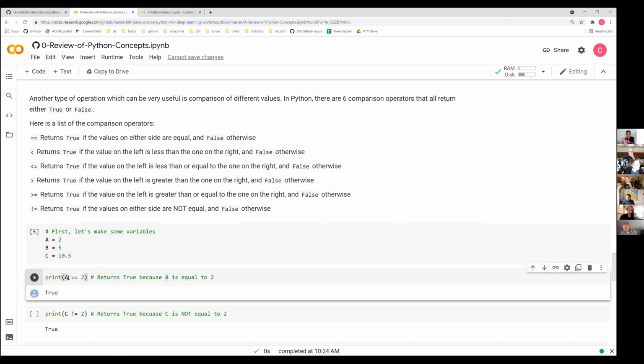When we're looking at comparison, it'll tell us whether the statement is true or whether the statement is false. So we just ran this. Thumbs up if you think a comparison with 2, whether it's equal to, is going to be true or false. Thumbs up for true.